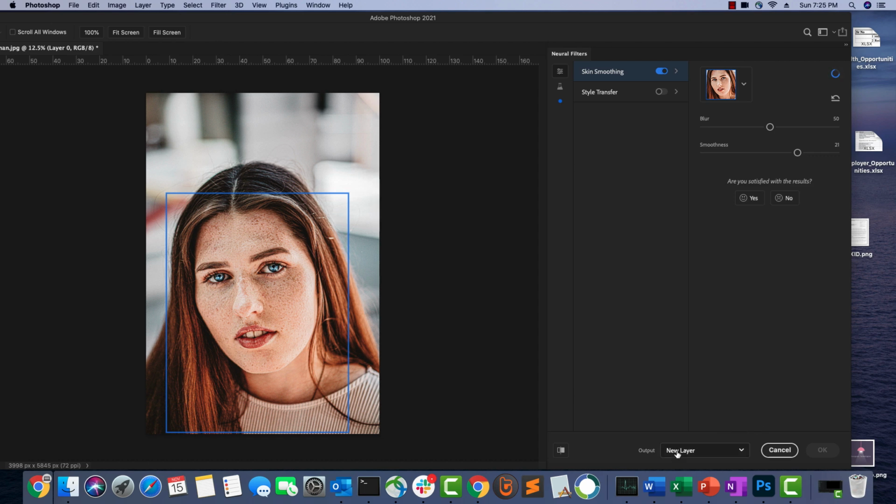And down here, as you can see, I'm selecting that the output goes to a new layer, because I want to generate a non-destructive skin smoothing effect, and you will see what I mean when you see the new layer. Okay, so as you can see now, the skin smoothing is done, and you can see how clear the face is now. The output is going to the new layer, so I'm going to click OK.